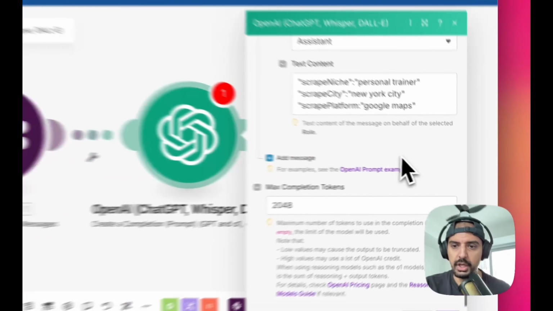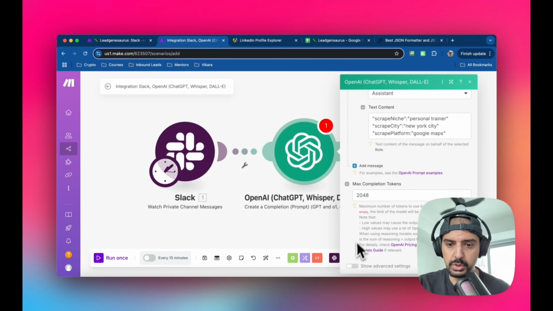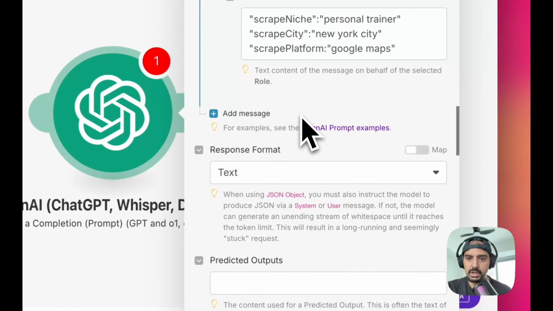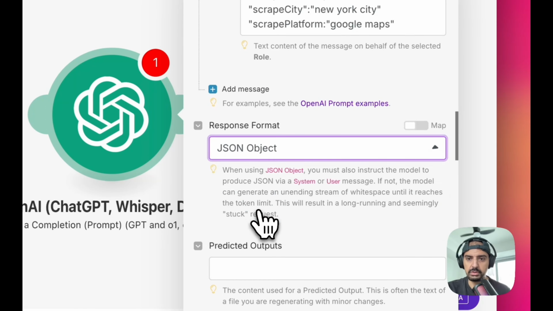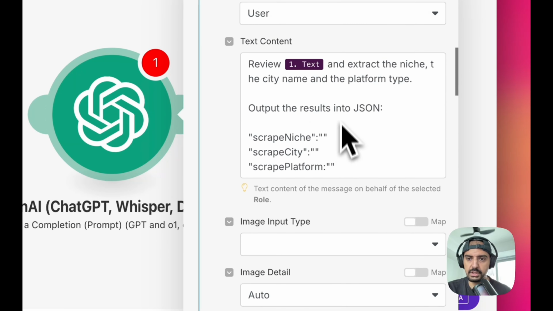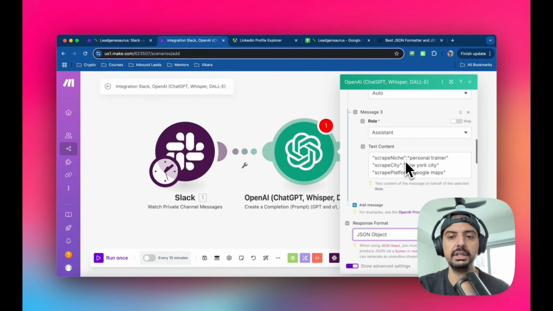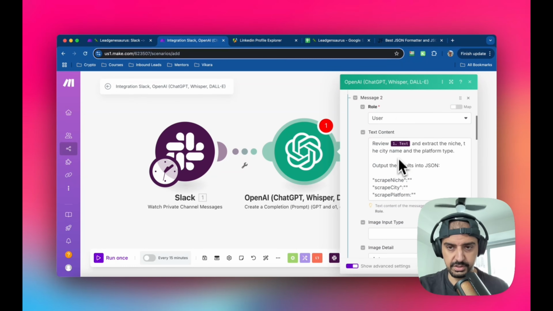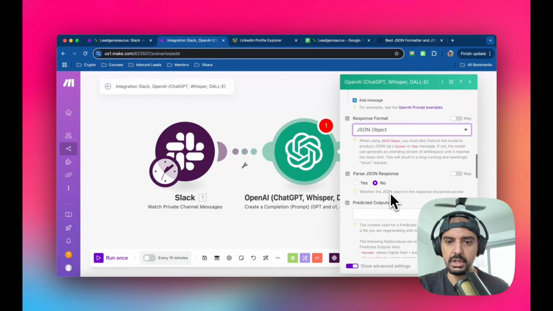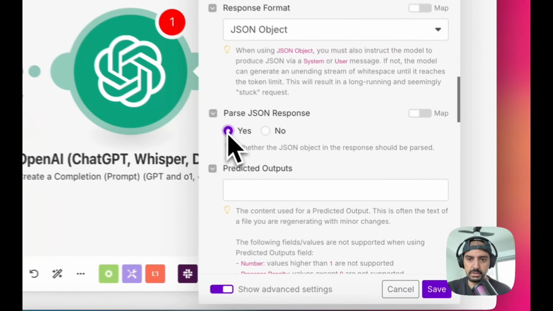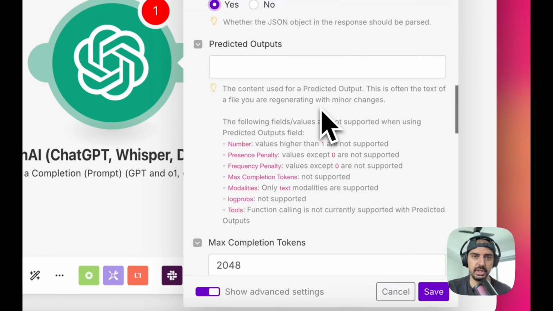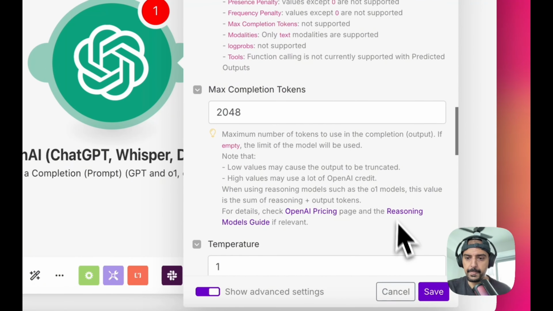And then head back to the build, and there's one more thing that we want to do. We want to go to advanced options. The response format is going to be JSON, because we are asking it to create variables, which is JSON, and then we're going to ask it to assign the scrape variables from the text. So it has to be JSON, and you will definitely want to parse the JSON. Parsing JSON just means that you can use it later down the flow. Everything else, just save that and leave it as it is.